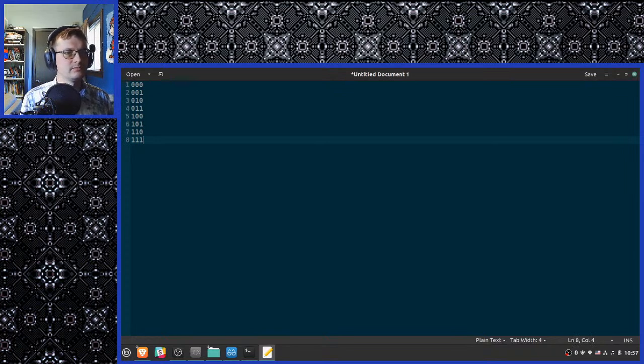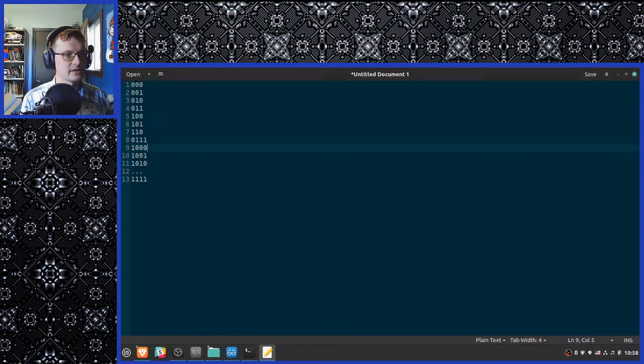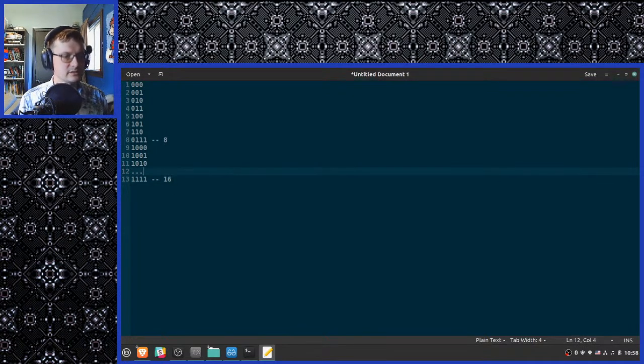So there we go. We've run out of room. Add 1 more bit. 1, 0, 0, 0. 1, 0, 0, 1. 1, 0, 1, 0. Dot, dot, dot. 1, 1, 1, 1. So getting here takes 8 operations. To get here takes 16 operations, even though I omitted some. Right?